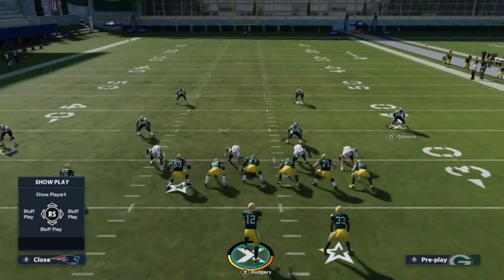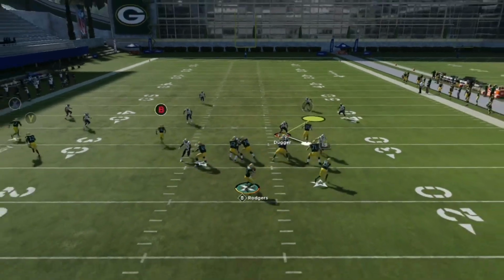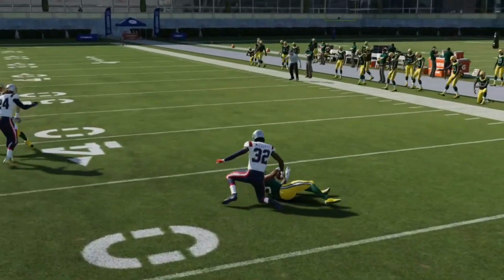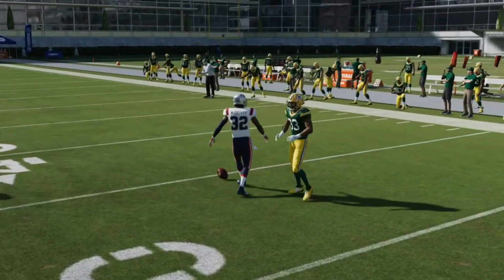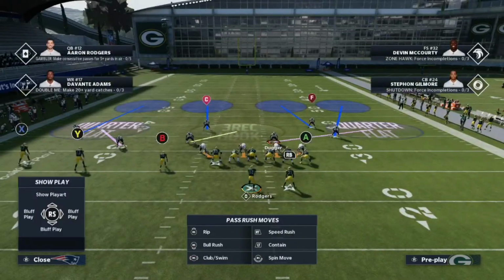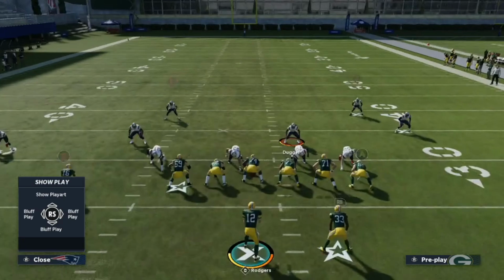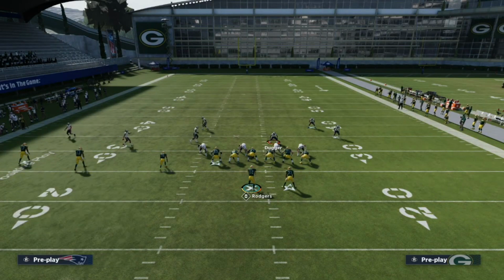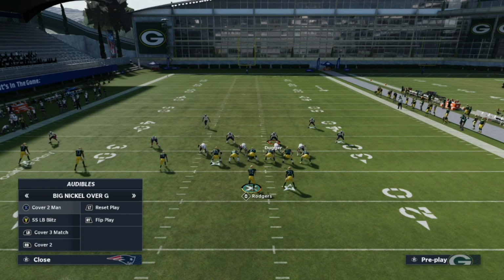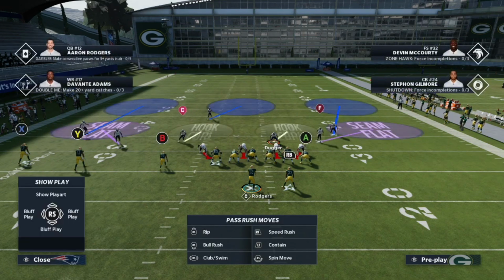But we'll run the play here. The biggest thing to remember, for introductory purposes, is if you see 2 high safeties, it's either cover 2 or cover 4. Let me go to cover 3, and you're going to see the single high safety. So just a few things to memorize here.